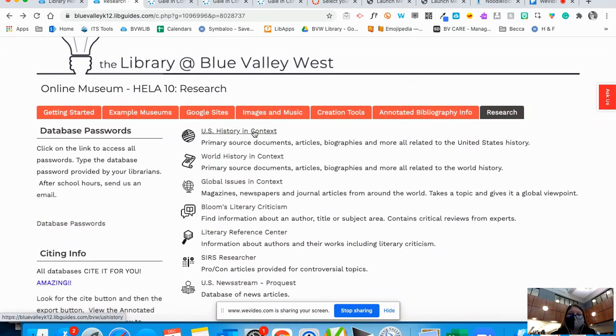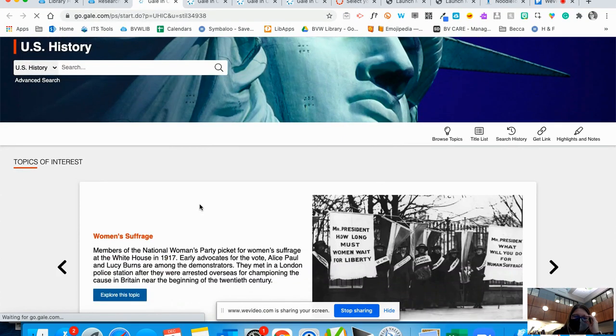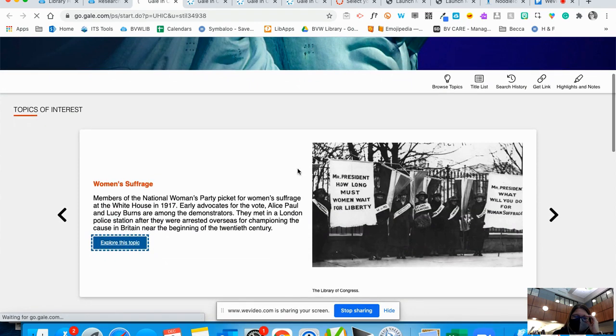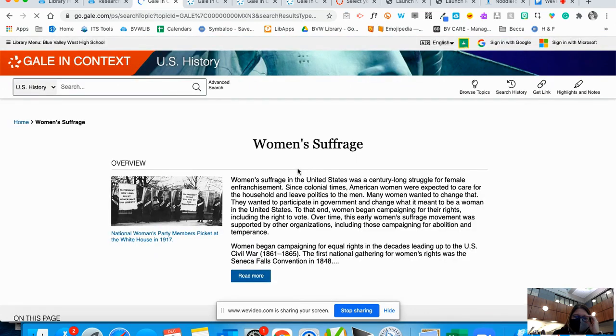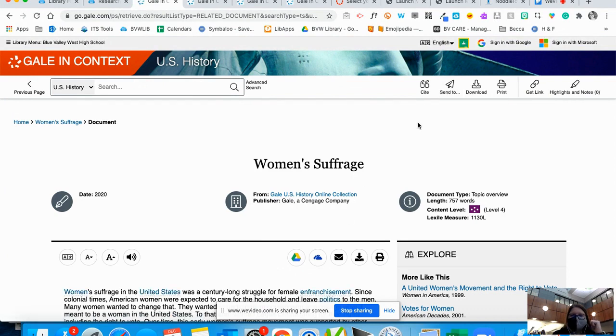I'm going to show you an example of a shortcut you can use with our databases to cite. It's amazing. So pretend with me that we found the best article ever for this assignment. I'm just going to grab any article here. All right, this article is great. We want to use it.